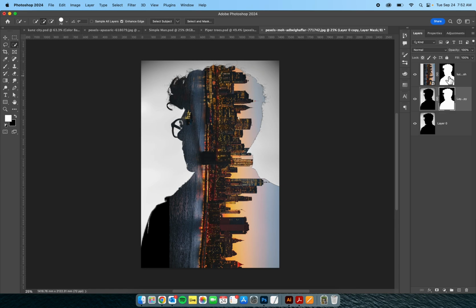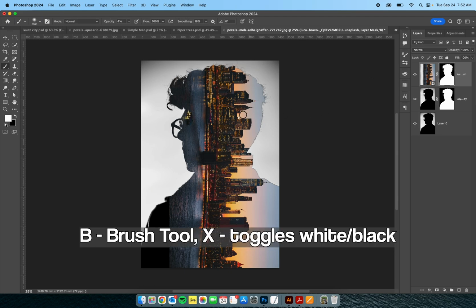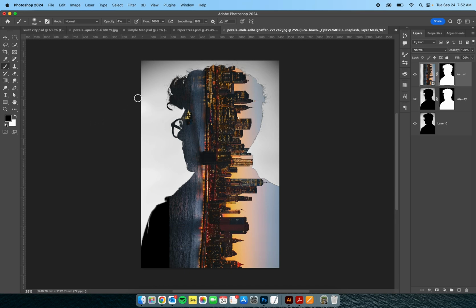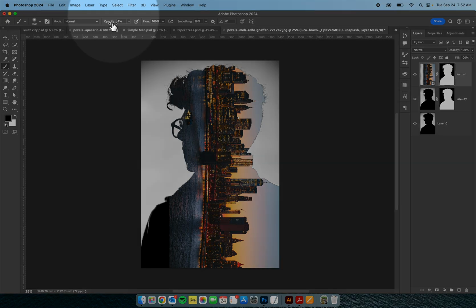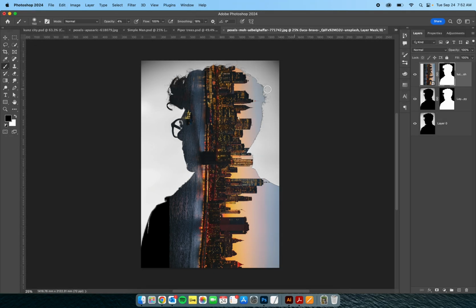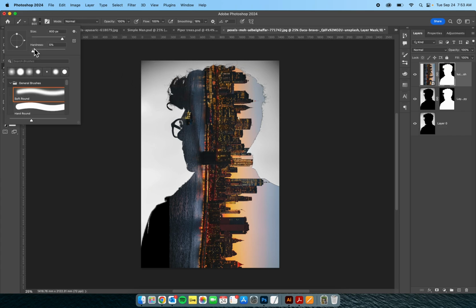Like on this mask of the buildings, I want to hide some of the buildings because I don't really want the buildings on his facial features like the forehead and the nose and stuff. So if I just hit B on my keyboard for brush, I'm going to use X to toggle over to black. And this is where this process kind of gets started with messing with the opacity of your brush while you're brushing on a mask. So, 100% opacity. I'm going to make sure I have a large brush, make sure my hardness is down. I want those soft edges.